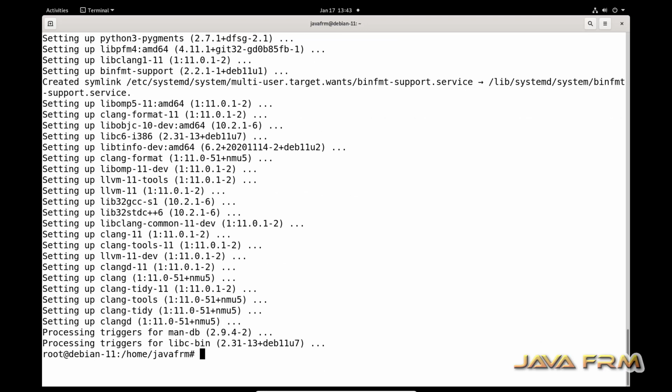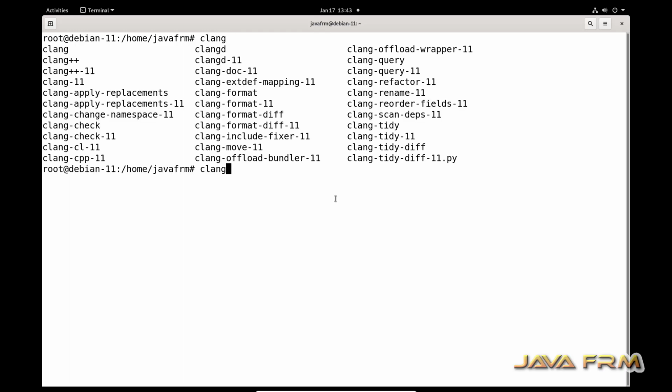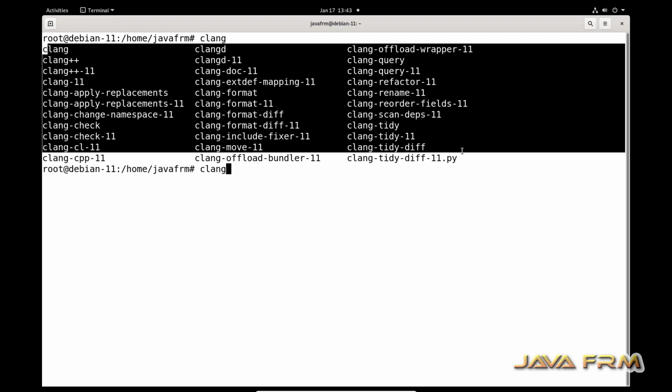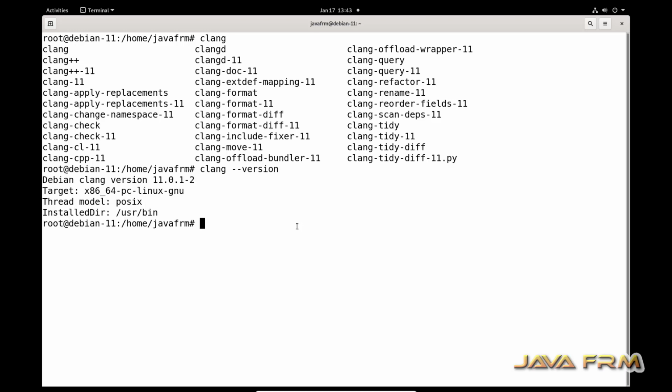Yes. So here, LLVM compiler 11 version installed successfully. Clang, press tab. Yes, you can see so many commands are available. So Clang and Clang-11 are the same. Clang++ and Clang++-11 are the same. Both are the same, which means that the default version is 11. So that is the meaning here.